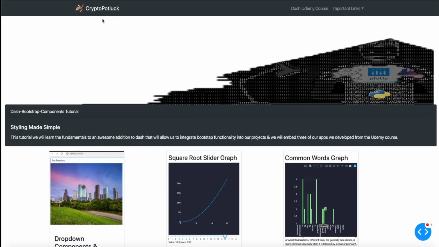What we have here is a Navbar. We have important links with a drop-down menu. I included the YouTube channel, the Potluck app, the project GitHub, and then the Plotly/Dash documentation, Dash Bootstrap documentation, and then I also included up here the Dash Udemy course.